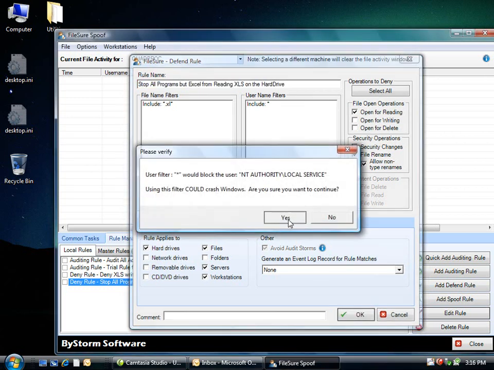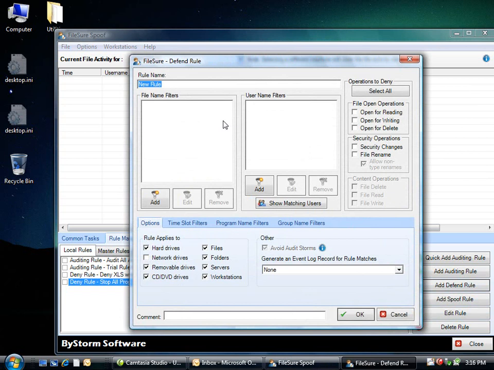So we need one more rule. Let's go ahead and do this one. Let's say deny all but Explorer, this would be Windows Explorer, from reading XLS files on the network.